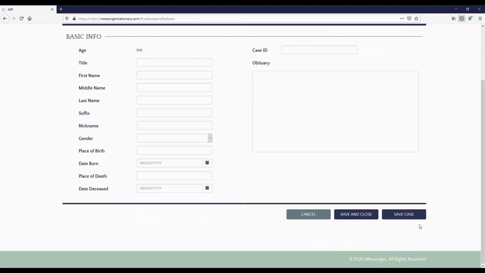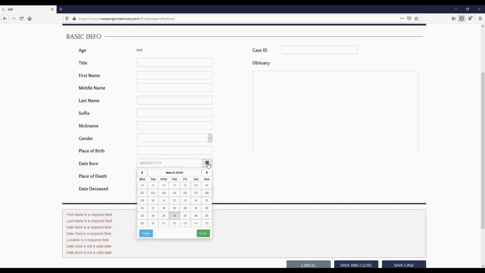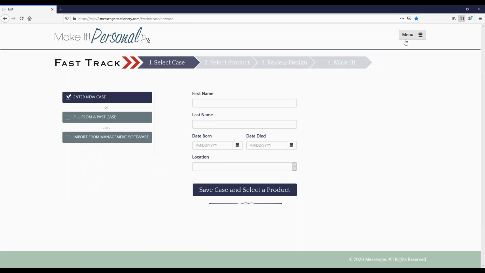If there is something missing, the program will tell them. So in this case, all 5 of those things that I mentioned are not there. And also, no date is also not a valid date format. So it's just telling you those extra things. When they enter the date, they can do that manually, adding the slashes, or they can use the little tool here for adding dates. So I'm going to go into an existing case for the next step.